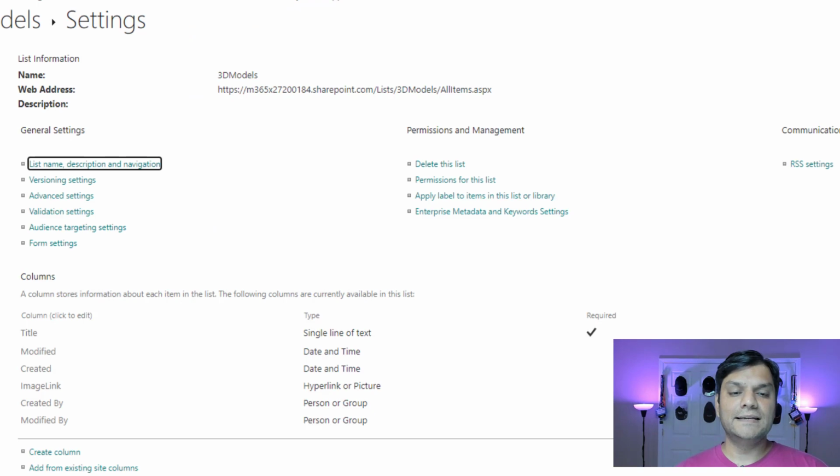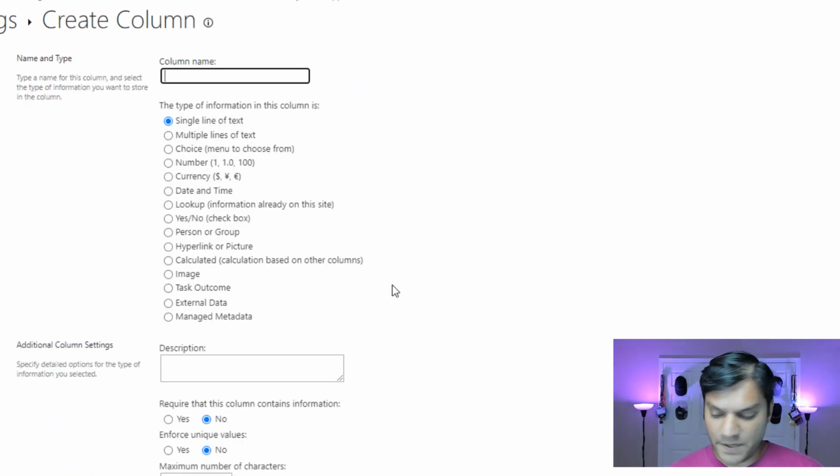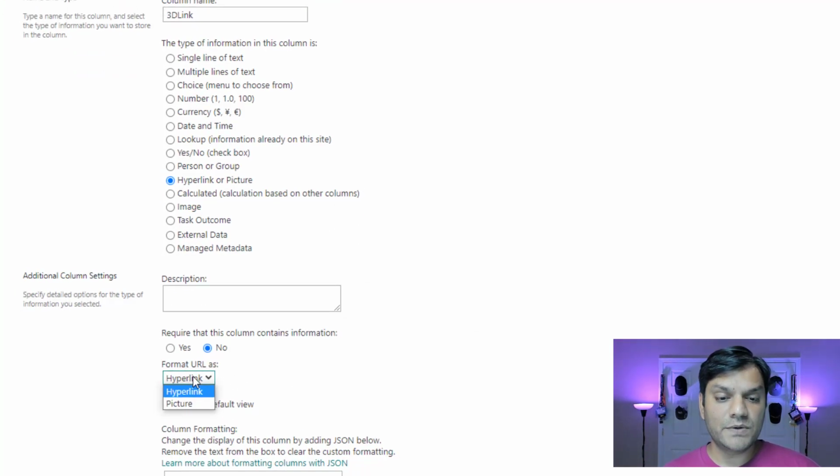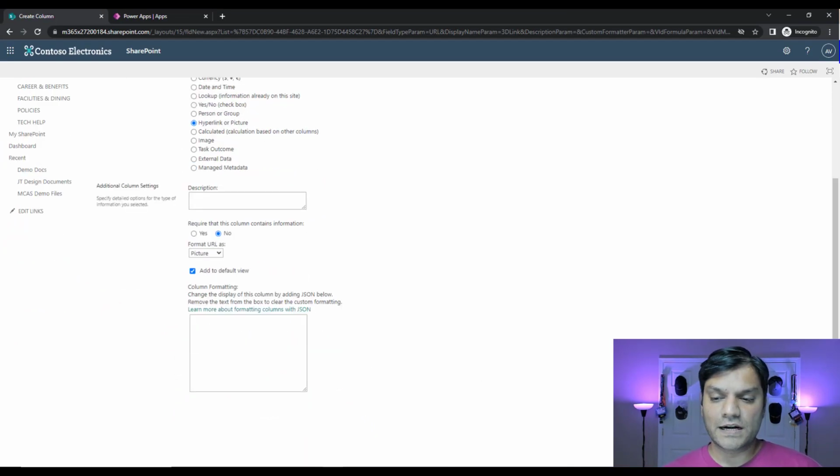I'm also going to go and get the 3D link. So I'll go and grab that as 3D link. I'm going to create the column. In the create column, I'll go ahead and start typing in the name 3D link. Come back and select the hyperlink or picture. Scroll down a little bit. Change the hyperlink to picture. And now I'll go ahead and click on OK.